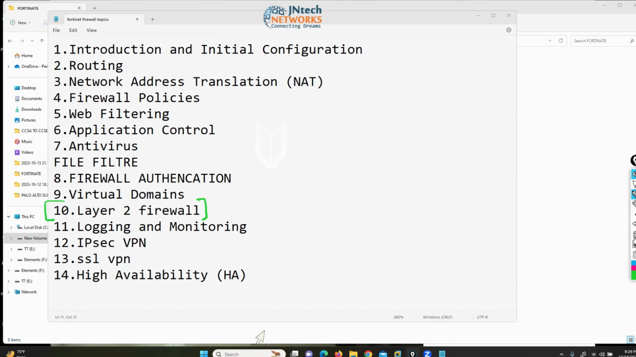Now, logging and monitoring, everyone. In logging and monitoring, you can verify log information. To troubleshoot your network, you need logs. For example, if someone hits your firewall policy, your NAT policy, or your routing configuration, for example routing packet loss, or hits an application control profile, I want to verify log information for troubleshooting. So here you can verify all types of logs.